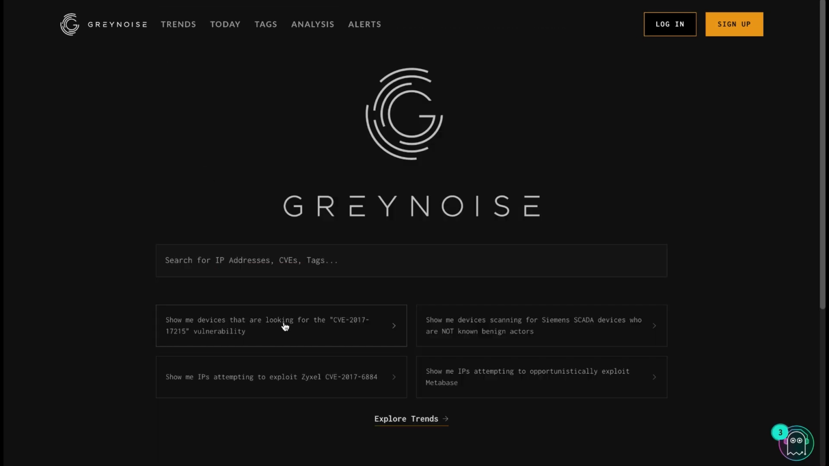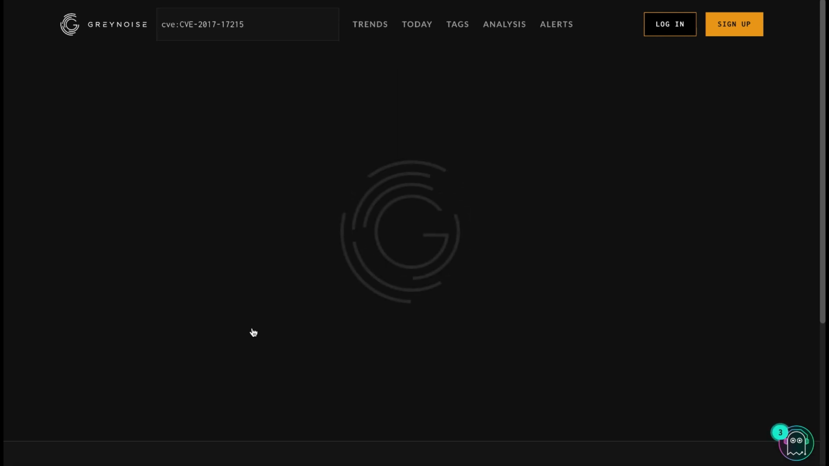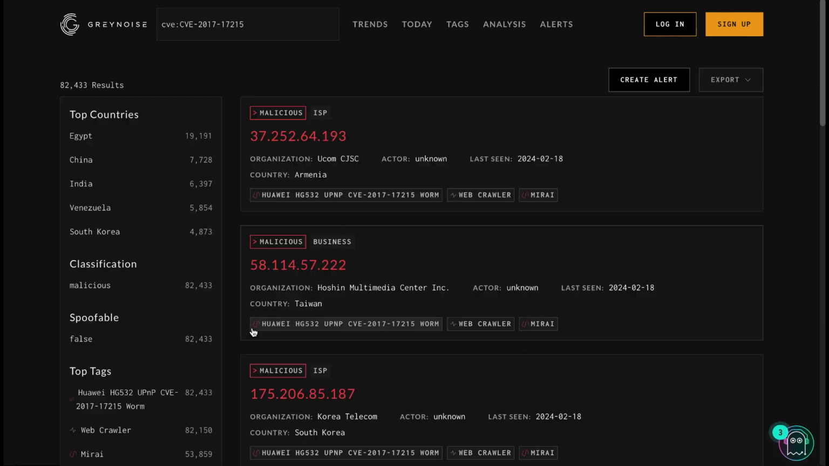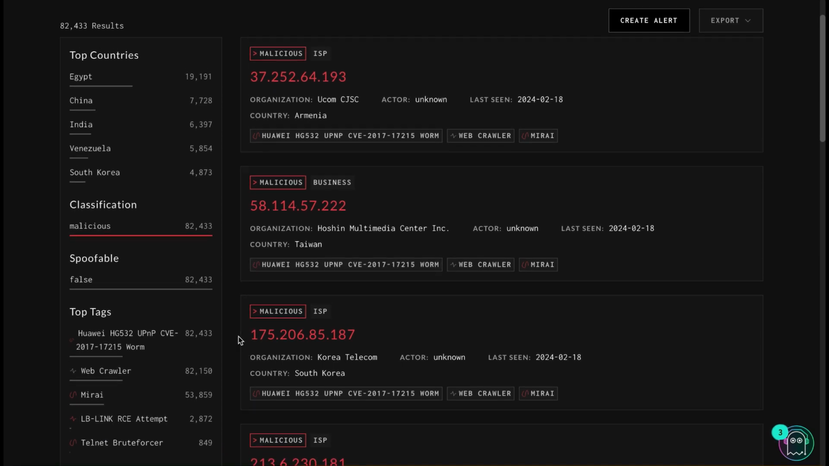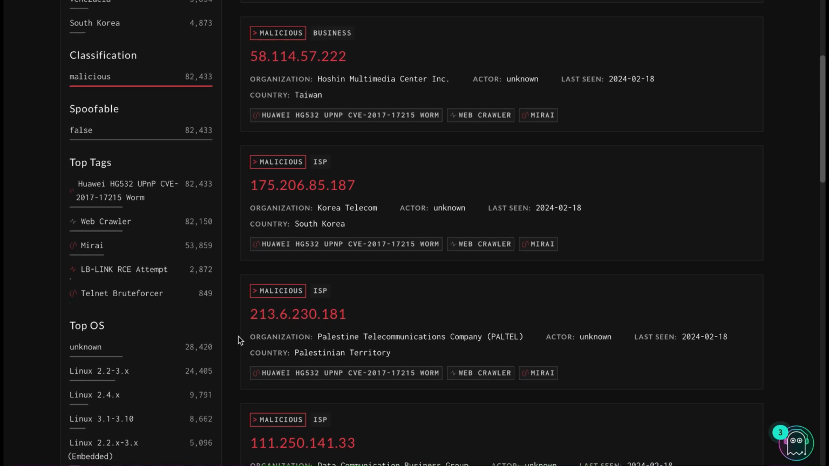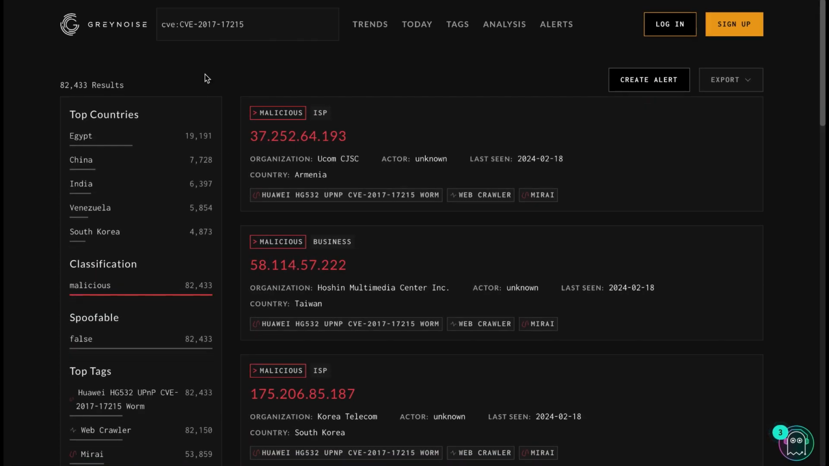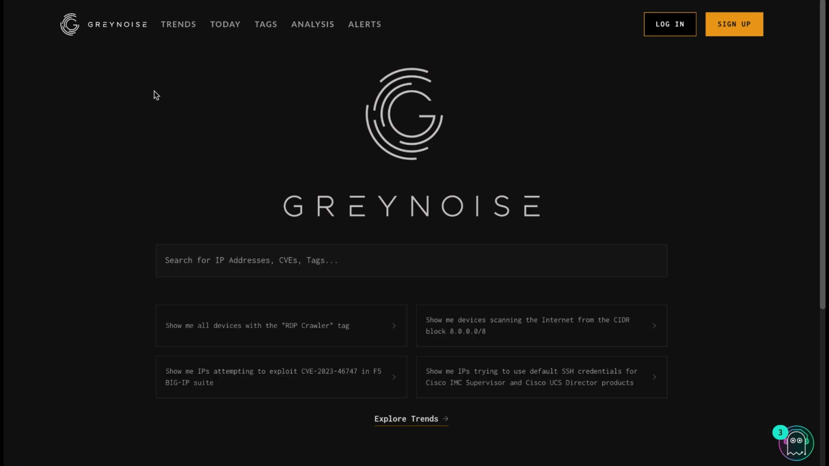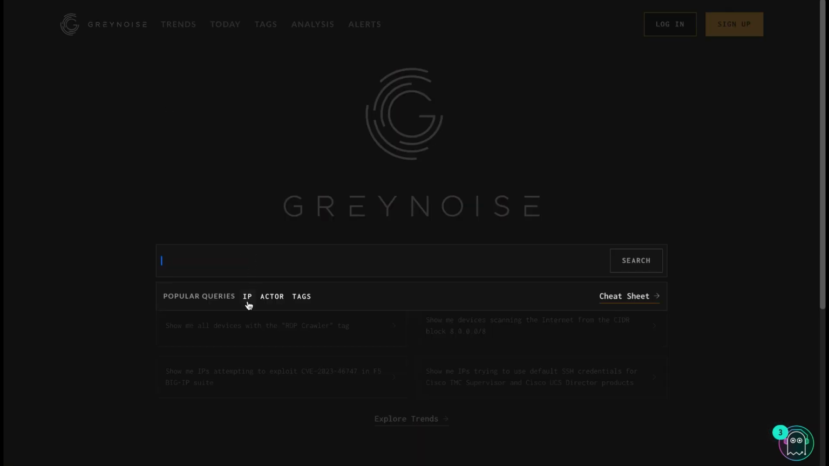And then if we go back to click into one of the other examples for another use case, we can show me devices that are looking for a specific CVE. So this will now scan GreyNoise for any devices that have this CVE. And we've got already a list of malicious IP addresses that have been tagged with that CVE. And we can scroll through those and view them accordingly. So really, really useful. And then, like I said, if you're not wanting to explore trends, you can go in and manually do some queries, whether you're searching for an IP, an actor, or specific tags. And you can use the cheat sheet there to help you do so.